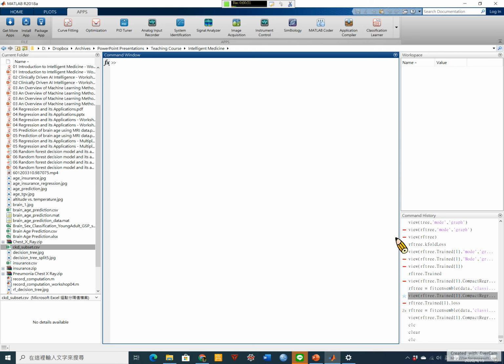So you can see that I already did some decision tree models here. You can just look into the history of commands and keep those, since they are useful commands.